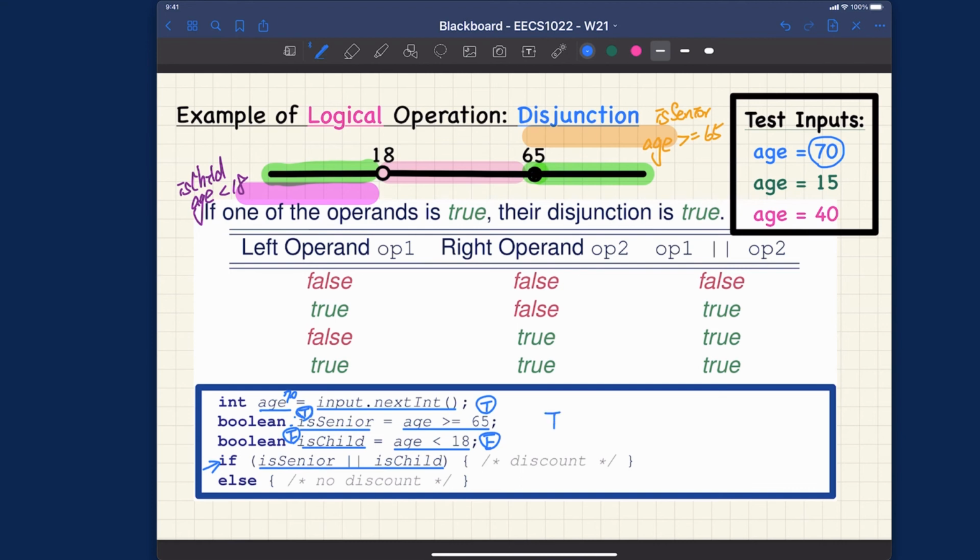And also is child, we know that it's actually false. And then we are using disjunction over here. So true or false, at least one of them is actually true. The result is going to be true. So that means we're going to execute whatever code is associated with this particular branch, and then we're going to bypass the else part. Hopefully it makes sense. That'll be for the first input.